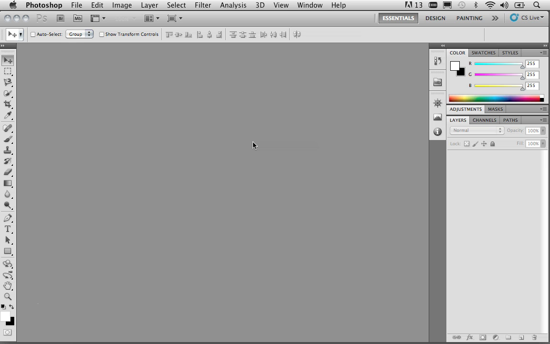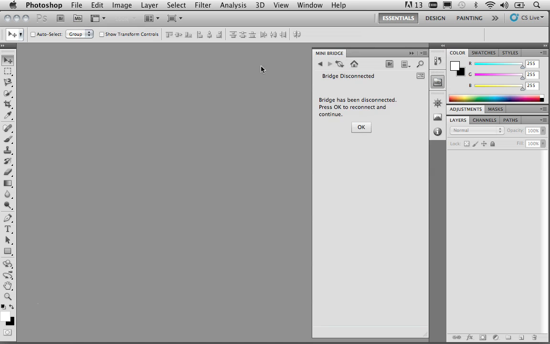So there's a couple different ways that you can access Mini Bridge. You'll notice over here I have an MB icon. I can simply click that to open up the panel. If you don't have that icon, you can come up to the application bar and you can click Mini Bridge from there. It's going to go ahead and open up a panel.